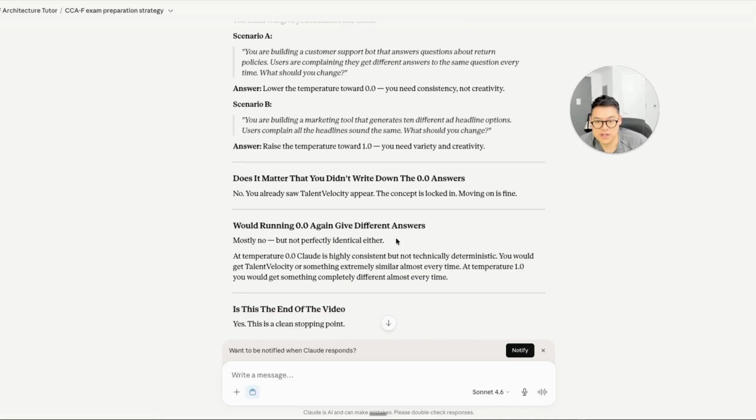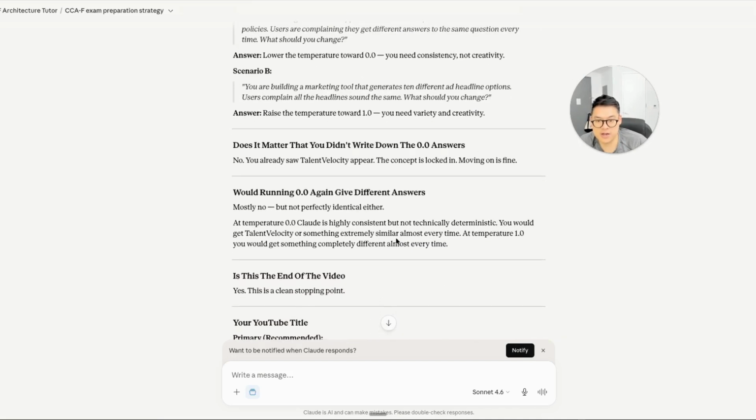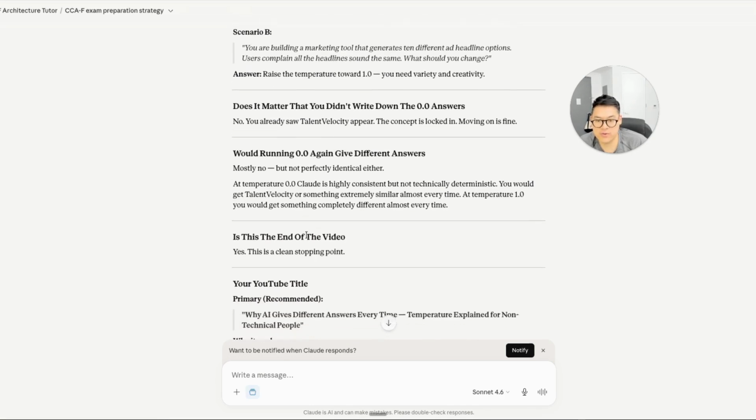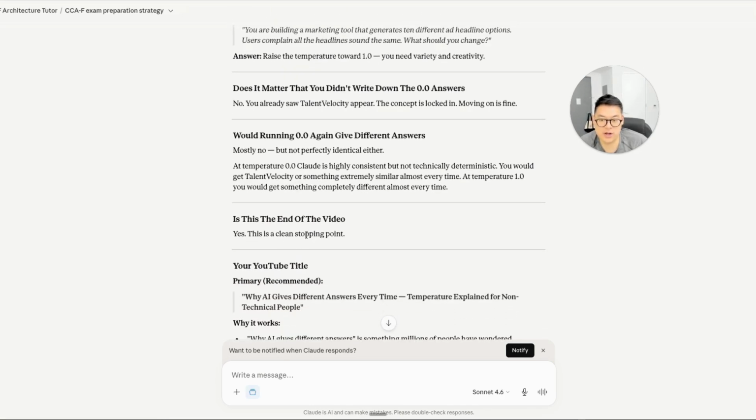Oh, okay. Does it matter that I didn't write it down? No, you already saw the Talent Velocity appear. The concept is locked in. Moving on is fine. Would running 0.0 again give the same answer? Most likely yes, but not perfectly identical either. At temperature 0.0, Claude is highly consistent but not technically deterministic. You would get Talent Velocity or something extremely similar almost every single time. At temperature 1.0, you would get something completely different almost every time.